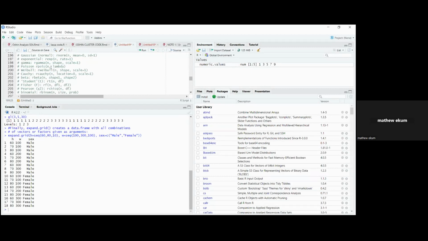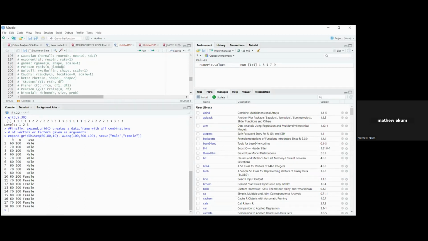You can write n equals, lambda equals, or just type 20, 5. rpois(20, 5) will give you 20 observations, 20 numbers, but with lambda equal to what? 5. That is the mean. In Poisson, the mean is equal to the variance. So the mean is 5. If you want to do Weibull, it is rweibull. Weibull also has shape and scale parameters.